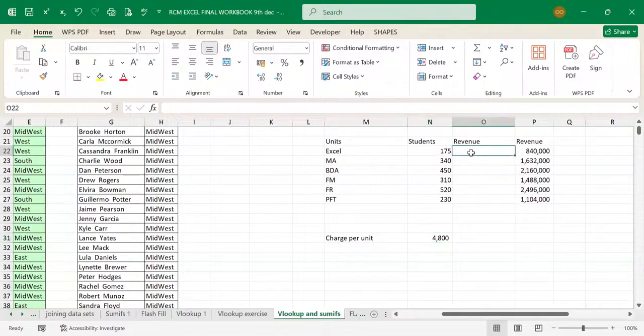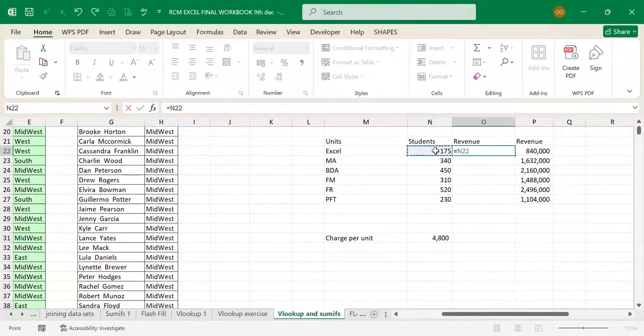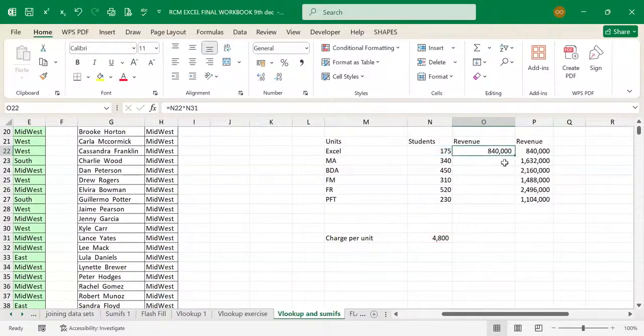How do I get revenue? You have told me very well that revenue is equal to the units multiplied by charge per unit. I will come here and say equal to this one here multiplied by charge per unit. But with Excel, we should always understand how to autofill. So when I now enter, look at what will be happening. And try to autofill, it will keep on moving.